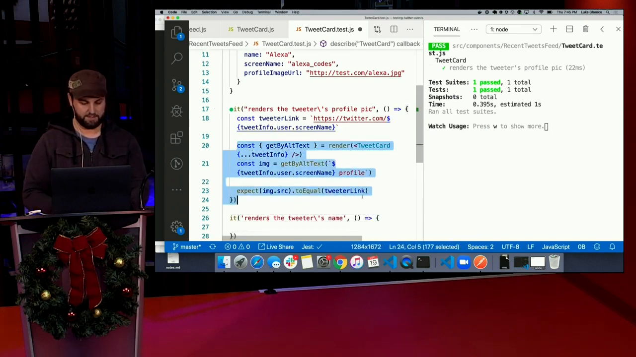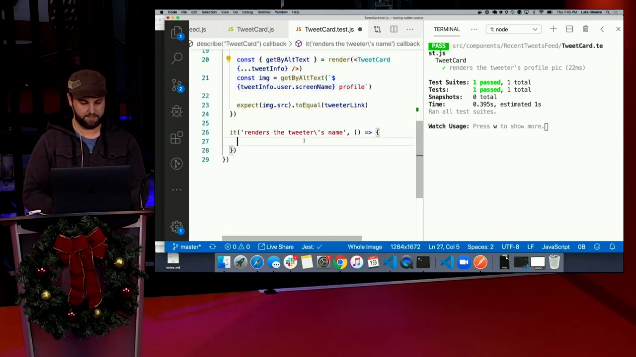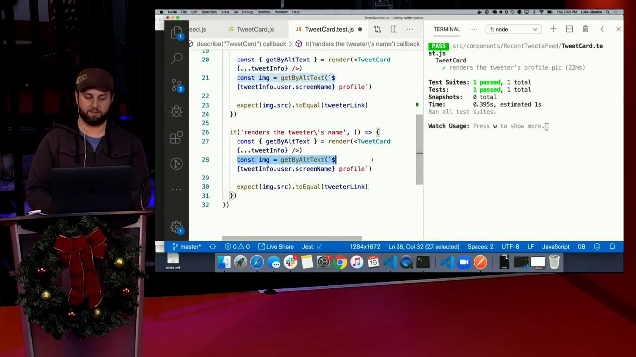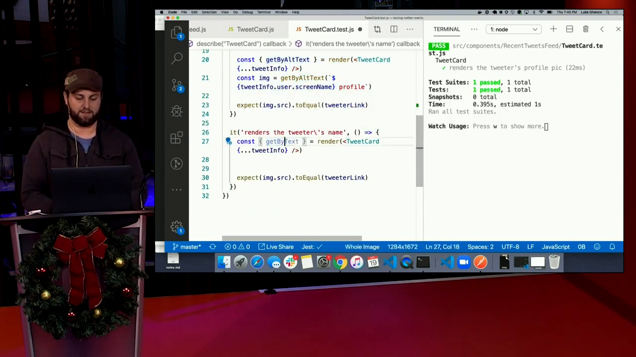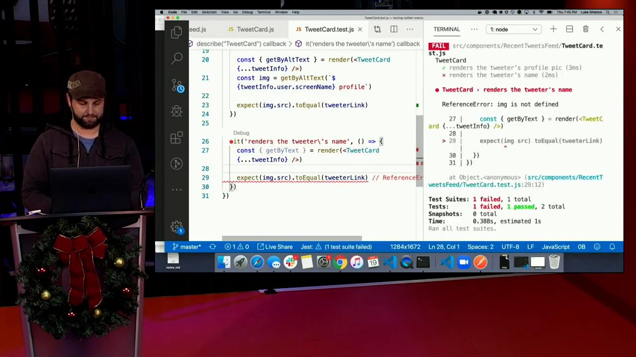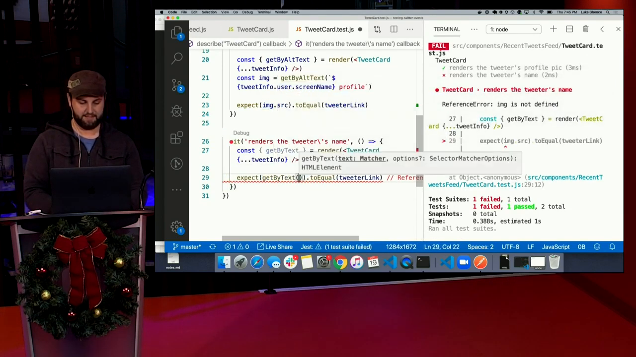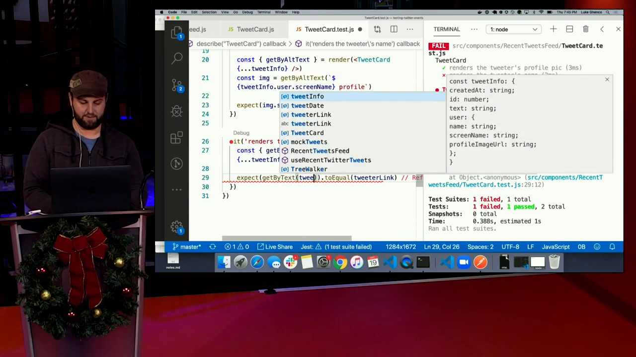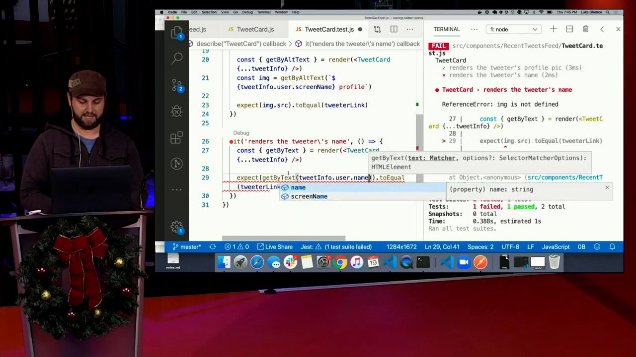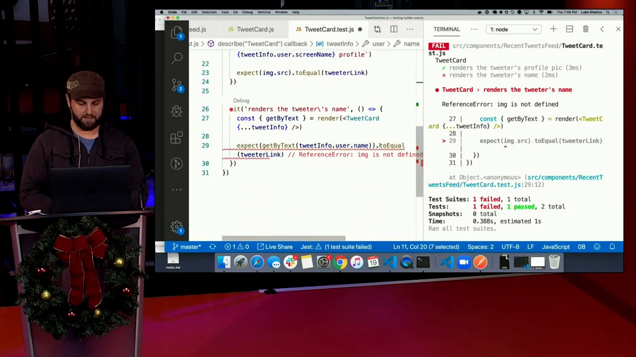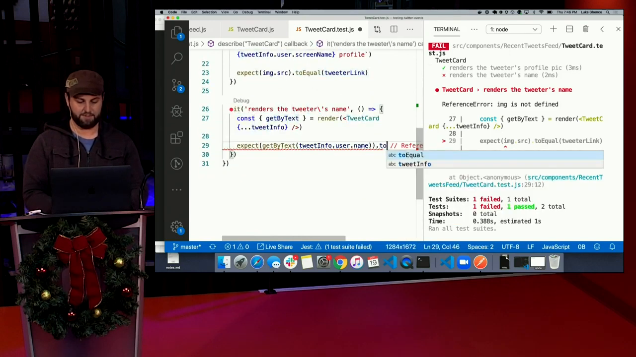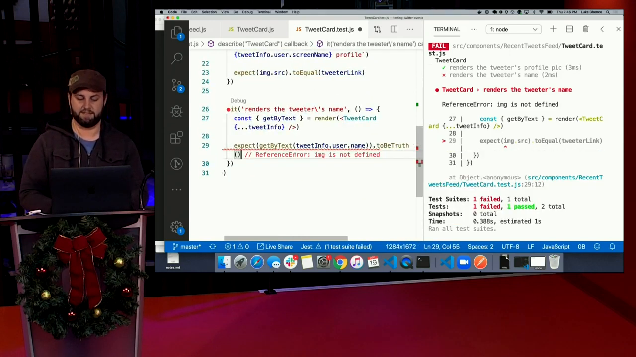I'm going to grab this code here. The thing is, though, now we don't actually care about an image. We care about text. So one of the other helpers that we get here is called get by text. And we can do this expectation, get by text, to return our tweet info.user.name, which should be Alexa. And we should expect that to be truthy. So it should exist on the DOM somewhere.